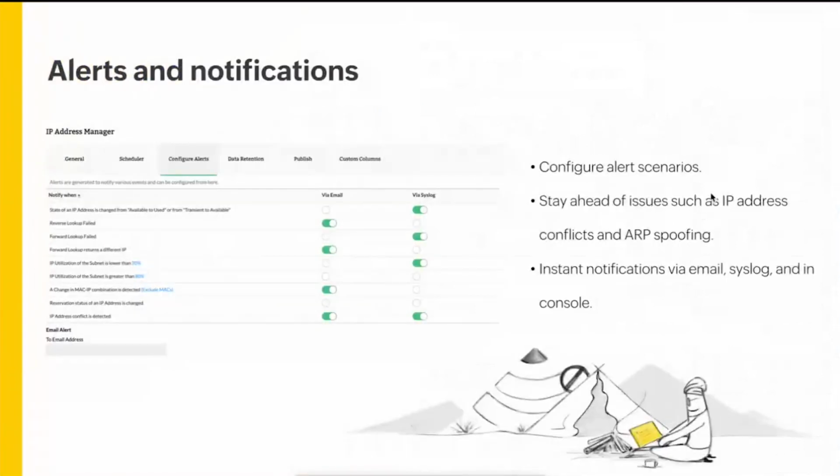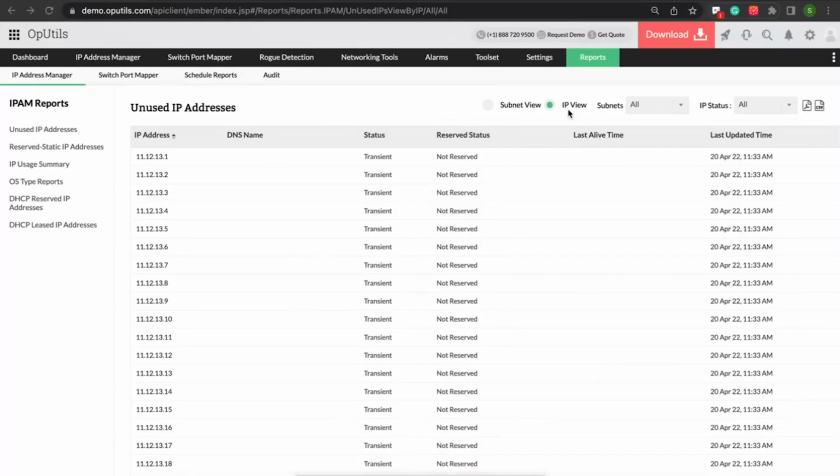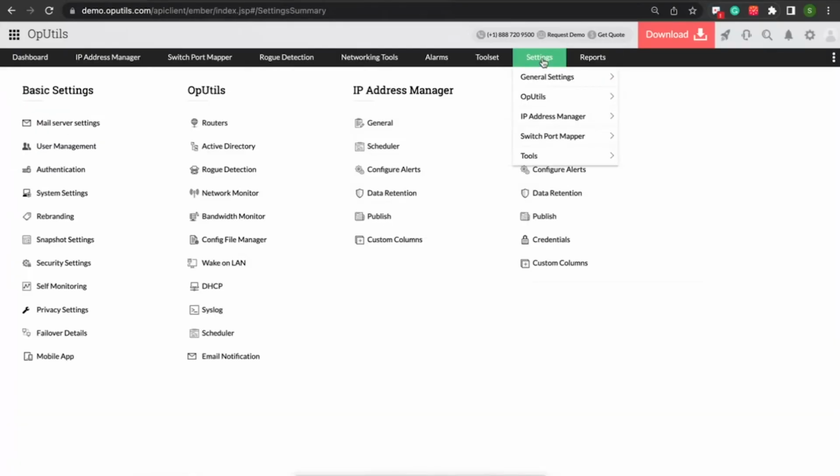Alerts and notification are indispensable to running a reliable network ecosystem because you need to proactively monitor your network for scenarios that might indicate a probable cause of alarm or a probable cause for a network issue. So, configuring OpUtils rules to enable proactive monitoring is important to stay ahead of these issues. For example, let's say I want to stay ahead of issues with my IP address manager. So I'll click on configure alerts.